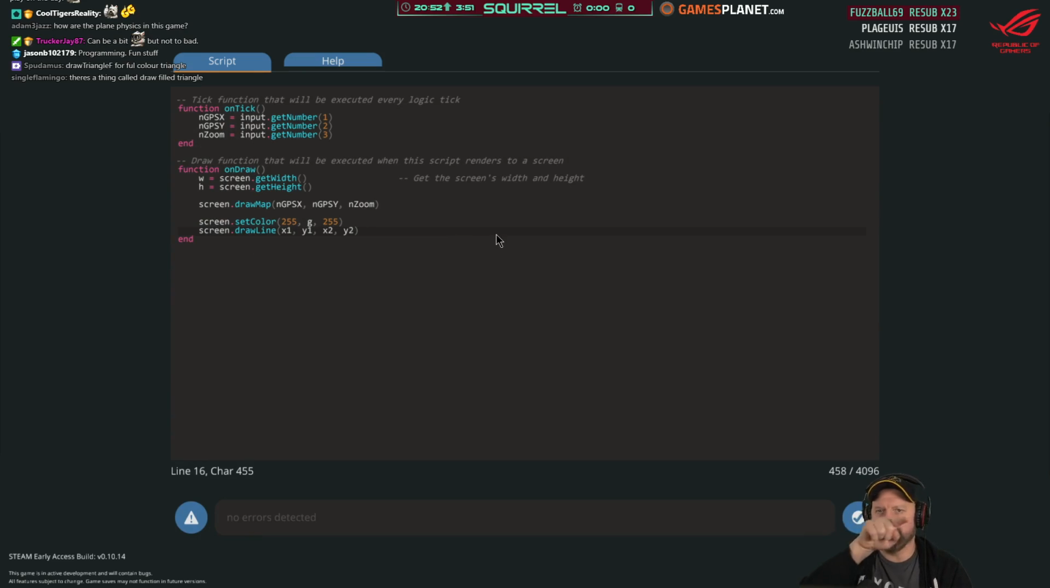So we're going to basically just draw an X in the middle of the screen. We've already got the width and the height of the screen. So essentially, you just want to draw two lines like that. So you go width of the screen divided by 2. So that's the middle of the screen.